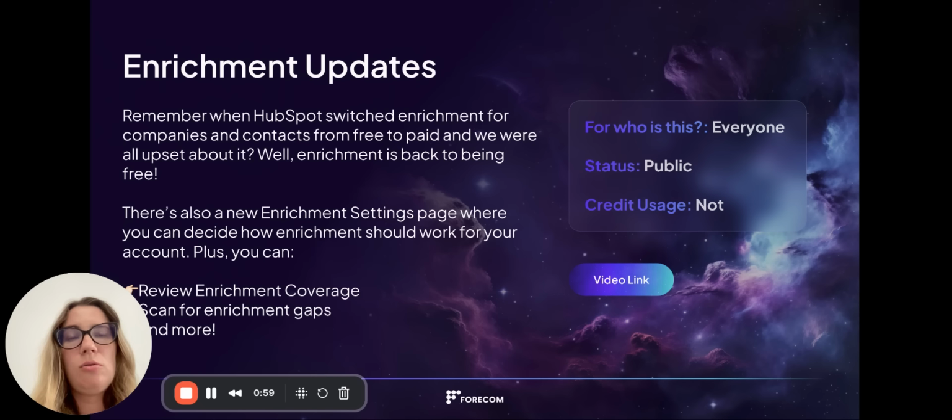There is a short video explaining how to work with this new data enrichment tool. You can also scan your portal to see some data, and I really think this is awesome. And if you don't have any enrichment tool which is filling your data with valuable information, go and turn it on.